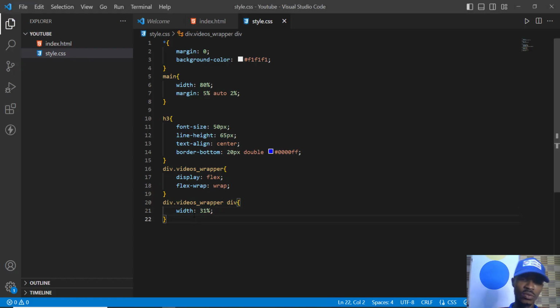The next thing we can do is, let's select the iframe itself, and you know, set the width to be 100%. So I'm just going to do this. Sorry, before this, I should have my iframe.